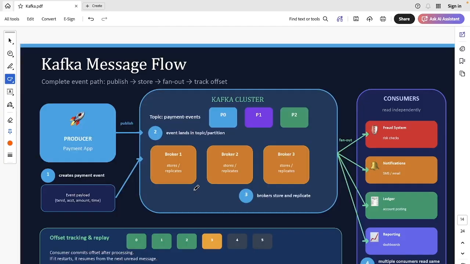Now, this is one of the most important slides because it brings all the Kafka components together. Let us walk through the flow step by step. At the top we have the producer. In our example, the producer is a payment app. So the customer makes a payment, and the payment app creates a payment event. This is step 1. So the producer produces a payment event.